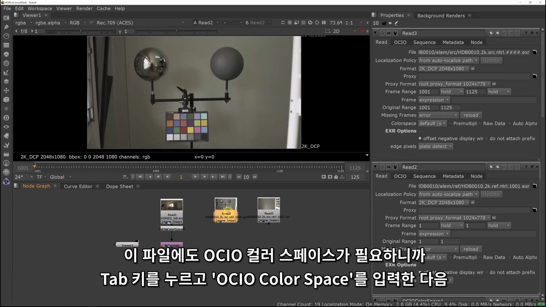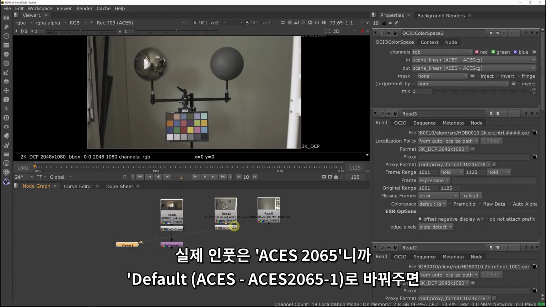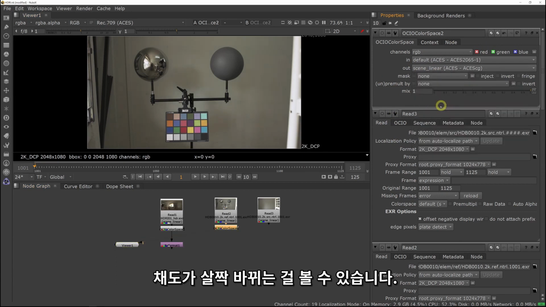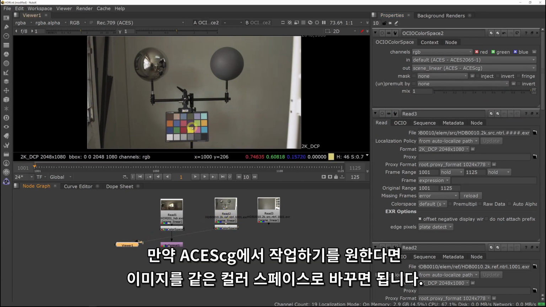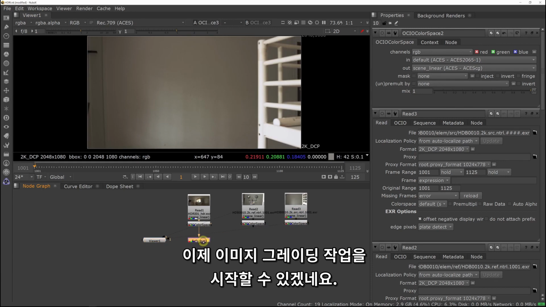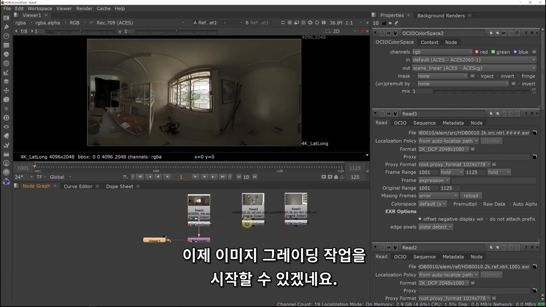And we need an OCIO color space again, so hit tab, type in OCIO color space, and the input is actually ACES 2065, so switch it to default, yep. And you can see a slight difference in terms of saturation. Since we want everything to work in ACES CG, we basically need to convert the images all into the same color space. And now we're set, we can start grading the images.